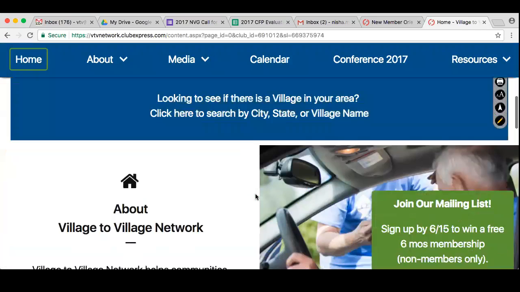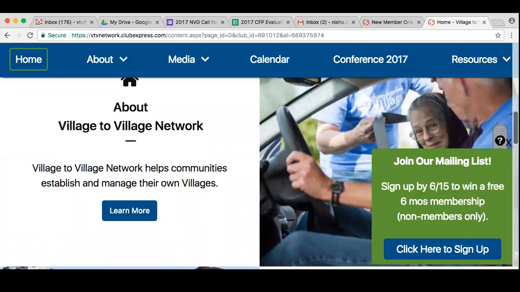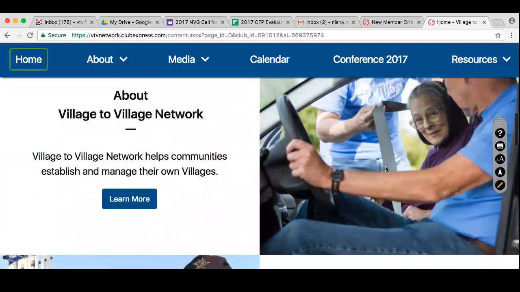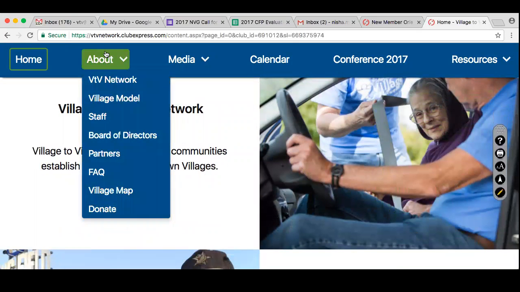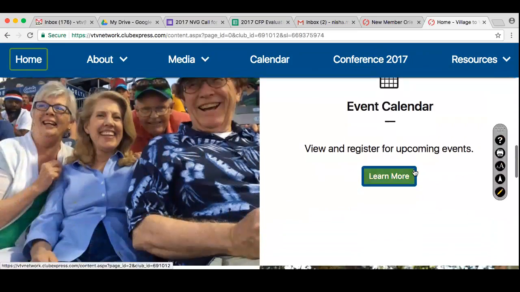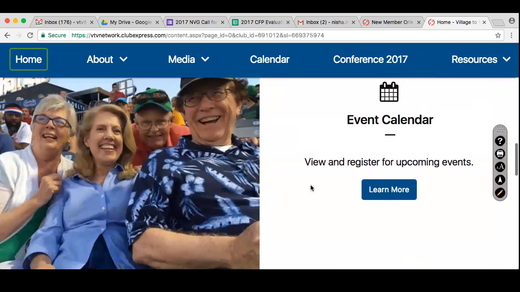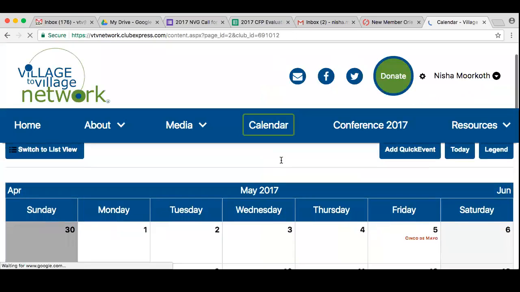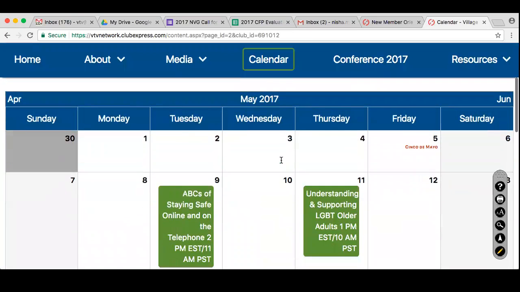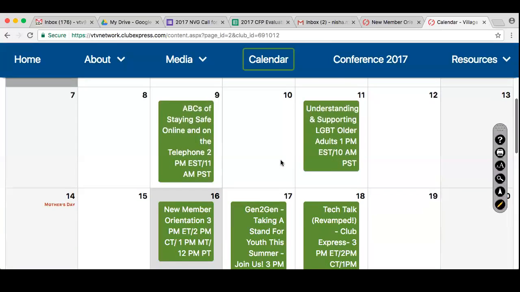All right, so moving forward, the bottom part of the homepage is just about Village to Village Network, which is also here, and then the event calendar, and then our donation module. So the event calendar is another thing that's used very often, so I can press here or here on the toolbar. And you'll see for the month of May all the events we have going on.